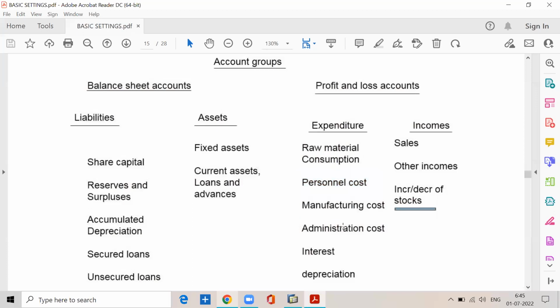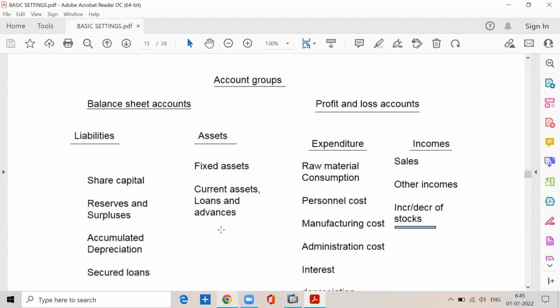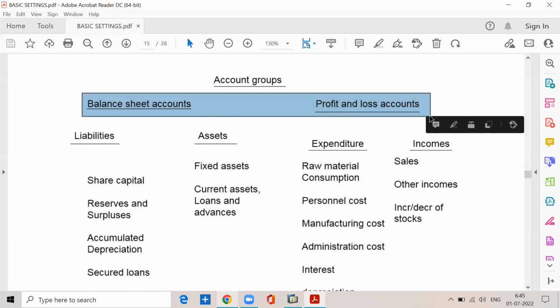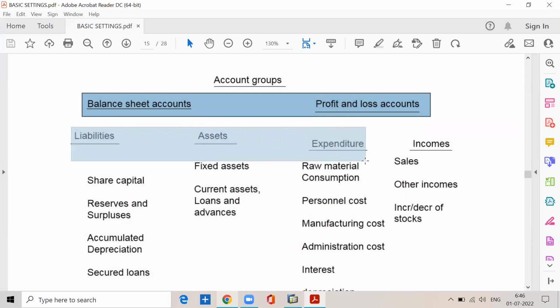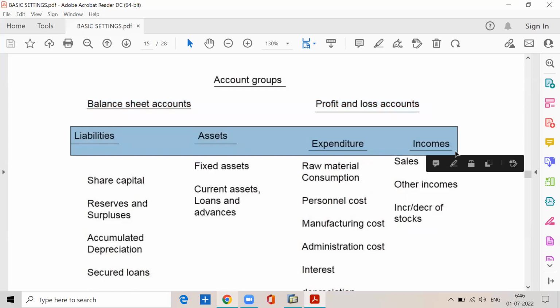Here, there is no concept of subgroup and main group. We create account groups, that's it. That means, in our example, we can create only 2 account groups, like what? Balance sheet accounts and profit and loss accounts. Otherwise, we can create 4 account groups, like liabilities, assets, expenditure, and incomes. 2 account groups or 4 account groups.